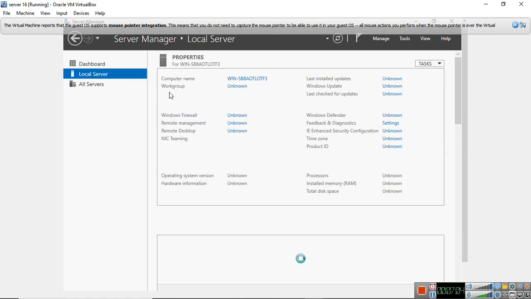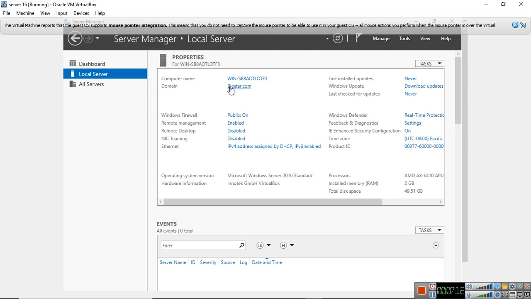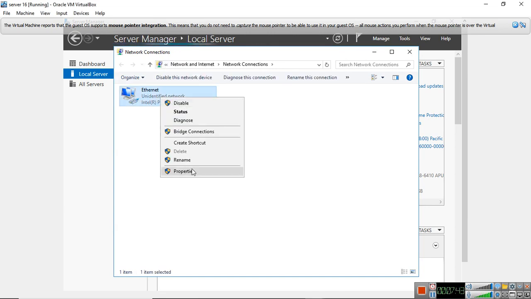If you can see it, right here you can see the domain which you set up. My domain was biostar.com, and you're seeing it come up here. I actually had to change my computer name though, I'll do that in a sec. So what we want to do is go to your Ethernet, which has an IPv4 address assigned. You want to set a static IP address for your server.